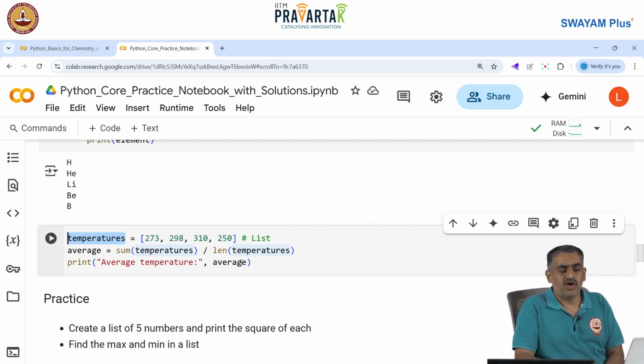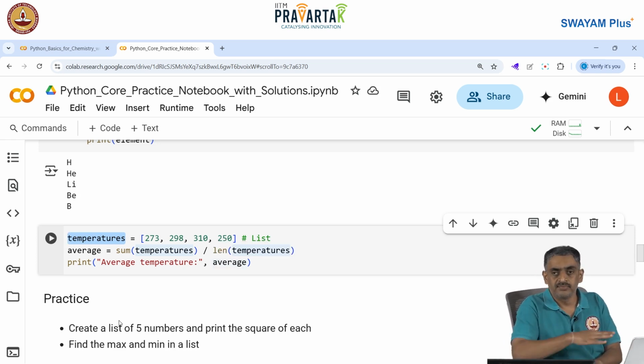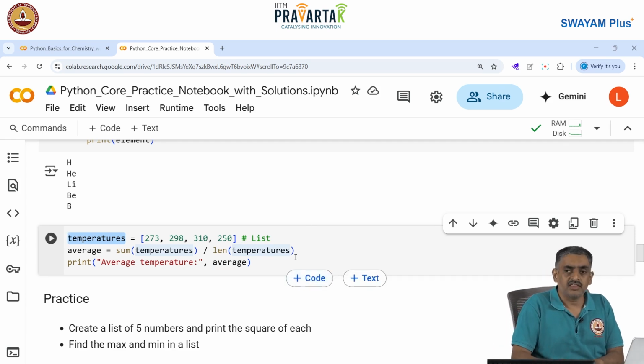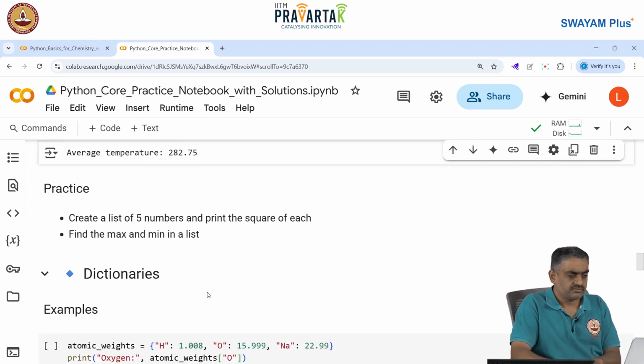We all know the formula for average: the sum of all numbers divided by the number of values. So sum will give the sum of all values and length will give the number of values, and then you get the average. The average temperature is this much, right?